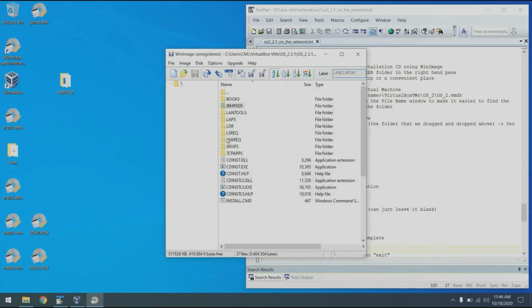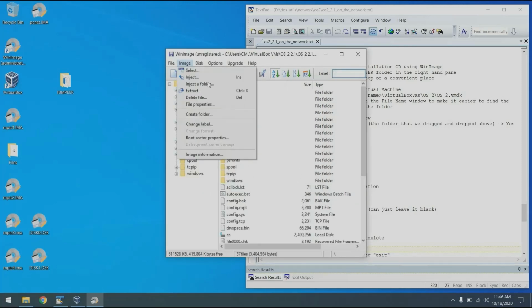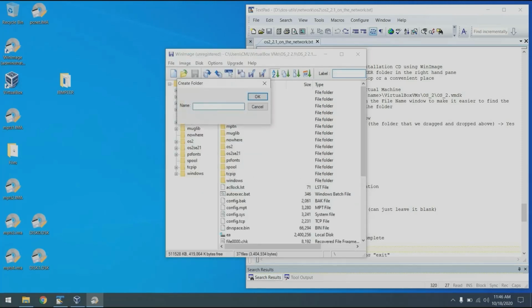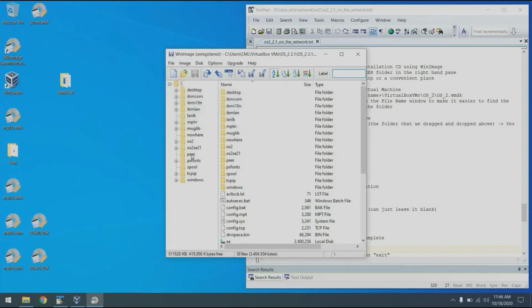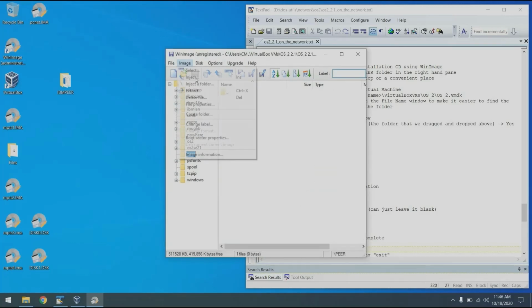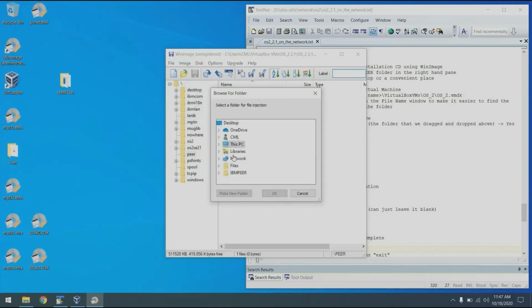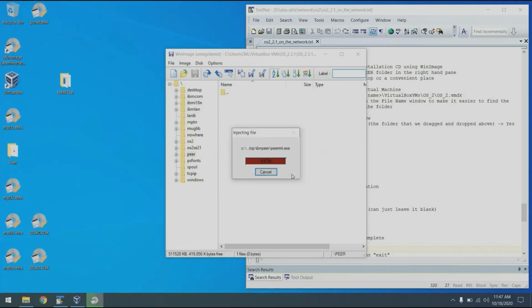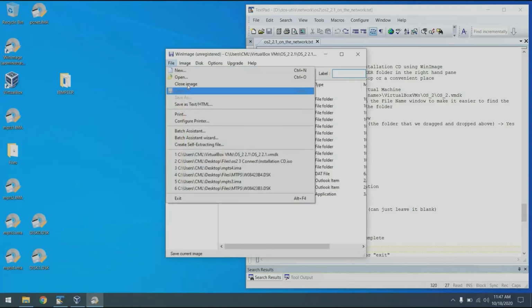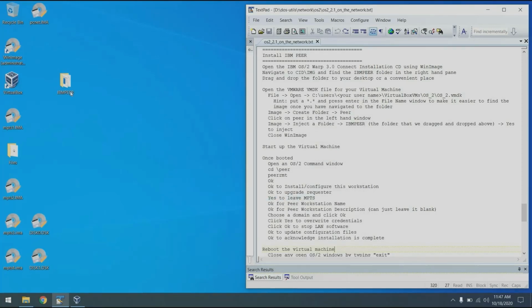We'll say OK. I'm going to come up here and say image, create folder, call it peer, change to that folder, image, inject a folder, navigate to the desktop where I have IBM Peer and click OK. Yes. File. And then we can just exit. Done. Perfect. Now we can drag this to the trash. Great. So that covers up to this point. Now let's go ahead and start up the virtual machine again.